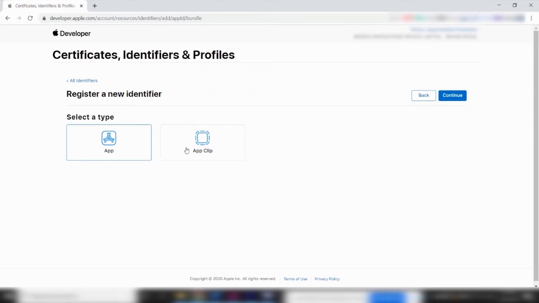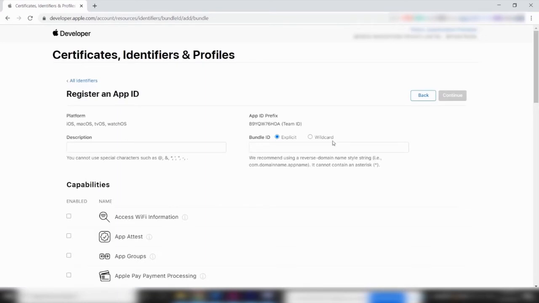And again, it's going to ask me if I want to build an app or an app clip. So I'm going to select app, and then I'm going to click on continue. All right, so this is going to take me to this page. This is an app ID registration page. So I'm going to type in the description, app 01. It could be anything, except you cannot use some characters that are shown there.